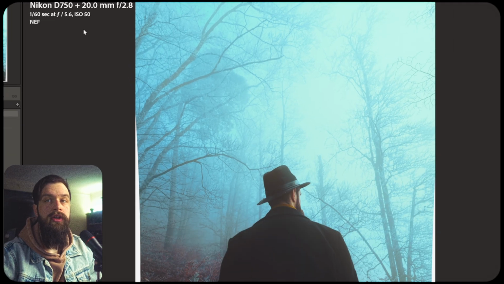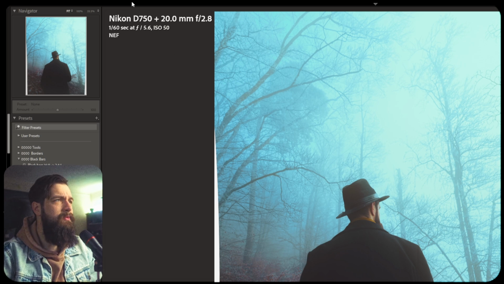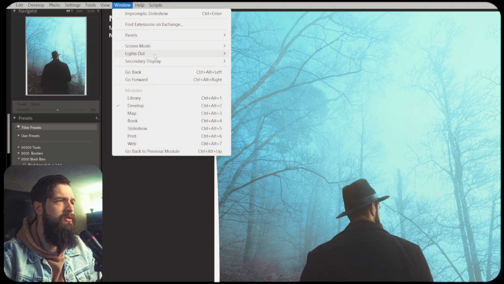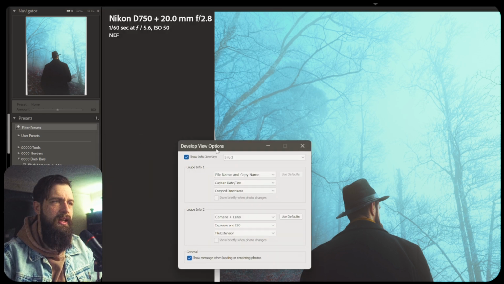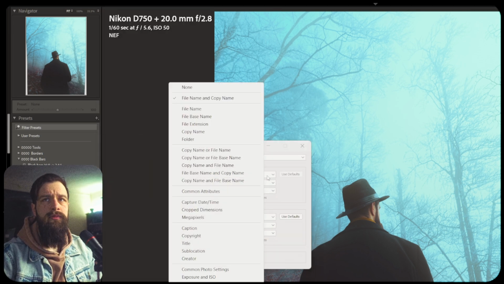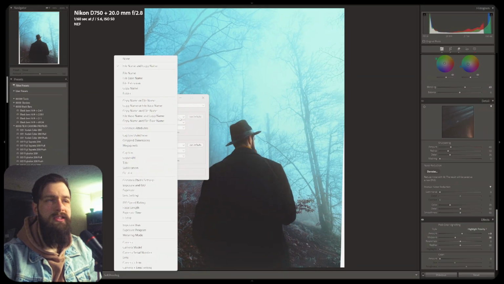am I working on. And of course, you can customize what information Lightroom is showing you by going to View, View Options, and now you can select from a huge list what information you want Lightroom to display on screen. And while having the text on screen all the time might be annoying or distracting while you edit, if you press E on your keyboard, it will cycle through the information, and E on your keyboard once again is gonna make it disappear.